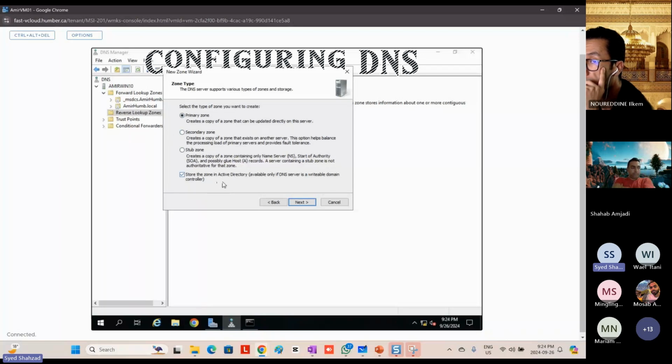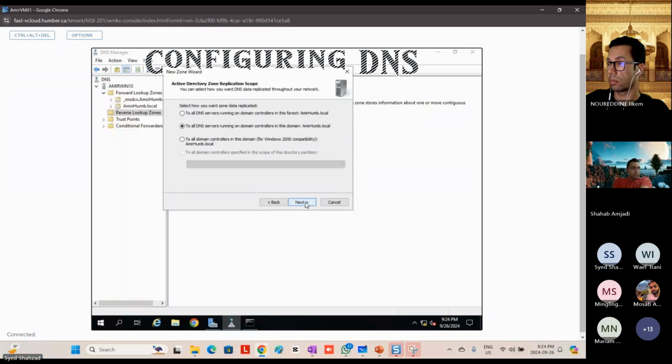I'm going to tell you what pointer records are as well. Store all the records, or encrypt or secure all those records, so you can store the zone in Active Directory, right? We're going to keep it like that. No changes on this page and click next.